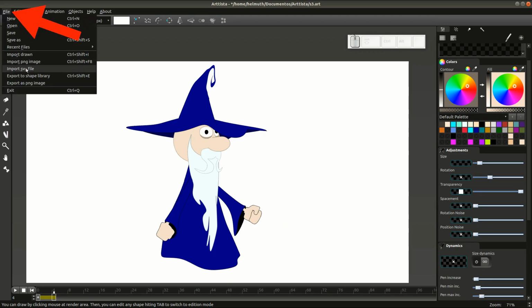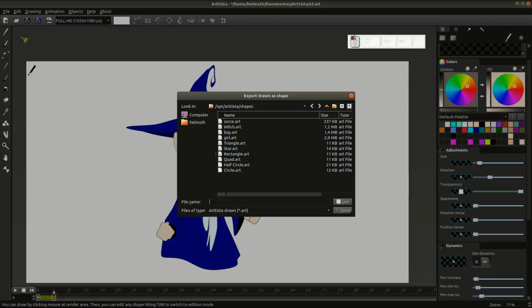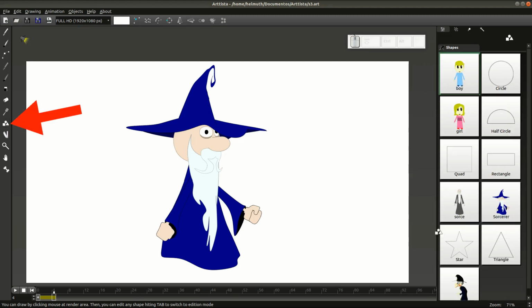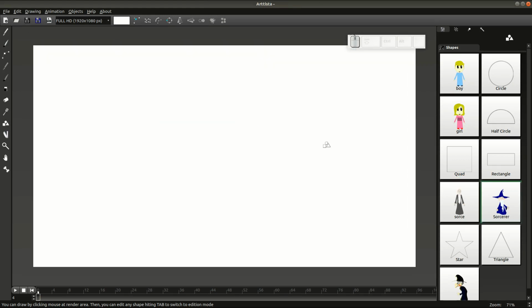Now that we already have our character in so many angles, we can finally export him to our shape library. Let's go to File, export the shape library, and let's name it Sorcerer. Now we can see that our character is on our shape library. Now we're gonna truly start to use the Artista pose merge.